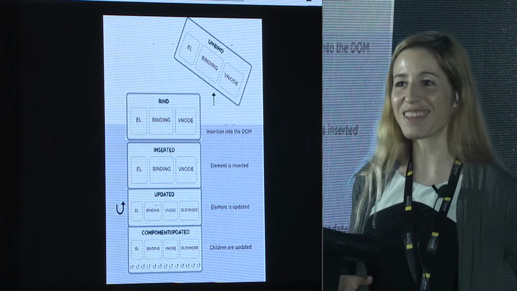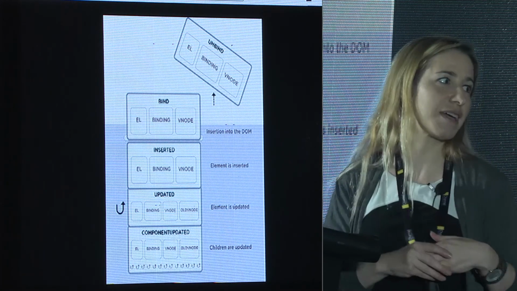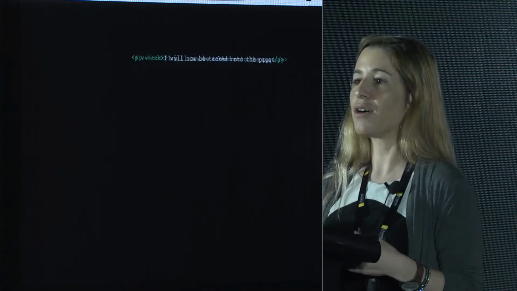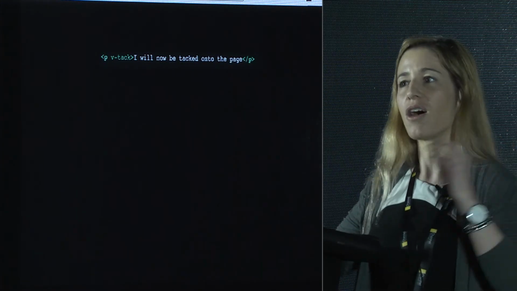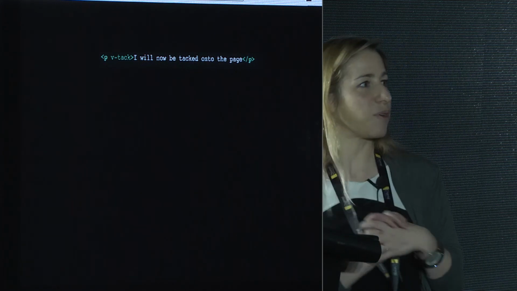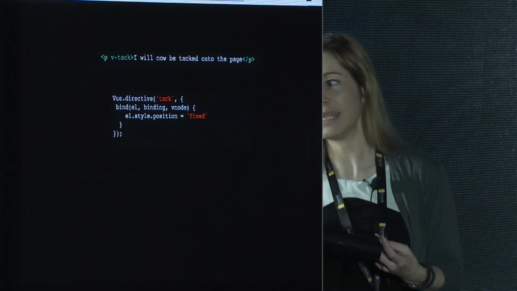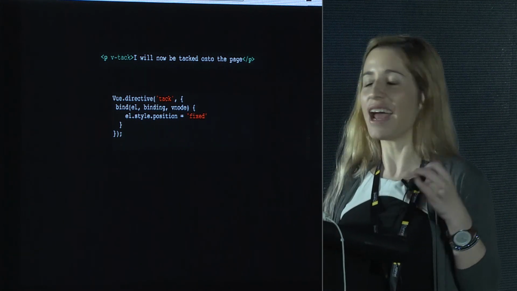So it's similar to the lifecycle methods for a component. It's just a little bit different for things like directives. So if we have something like, we're going to call our new custom directive v-tack, here's how we would create a custom directive. It's probably most common to hook into bind.